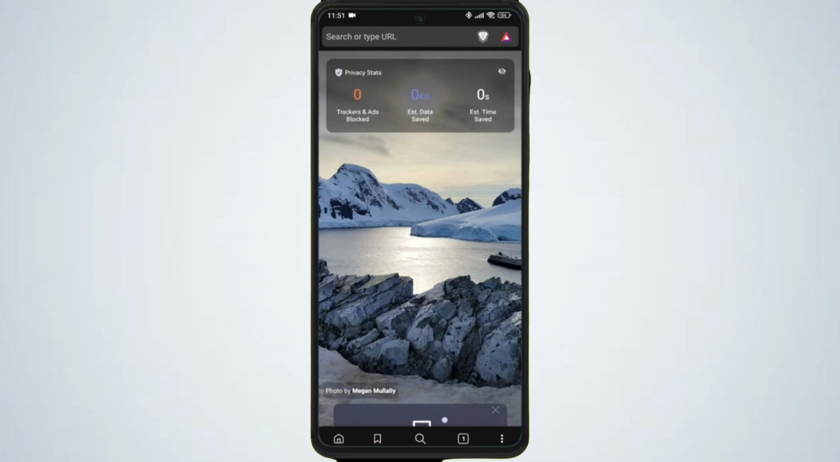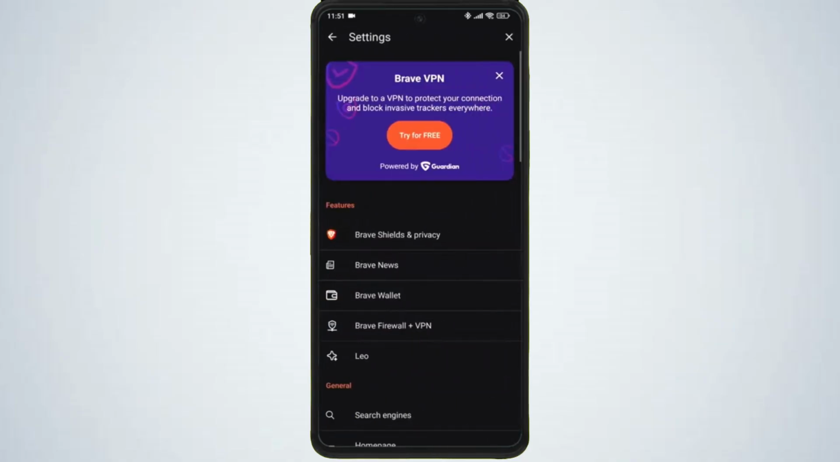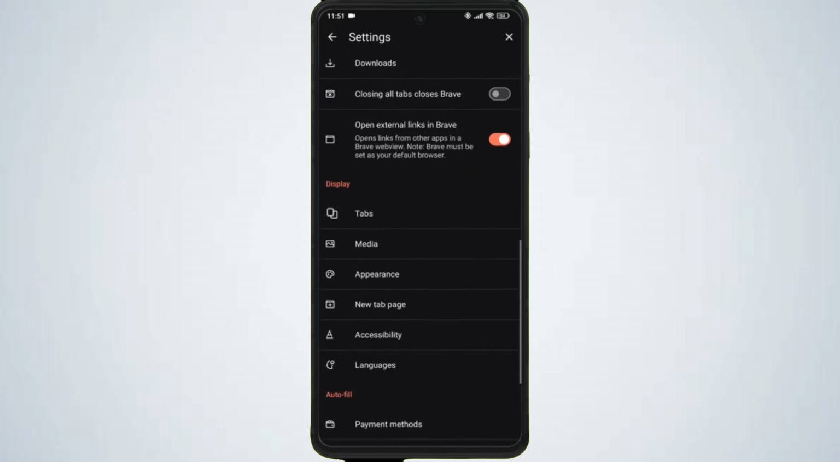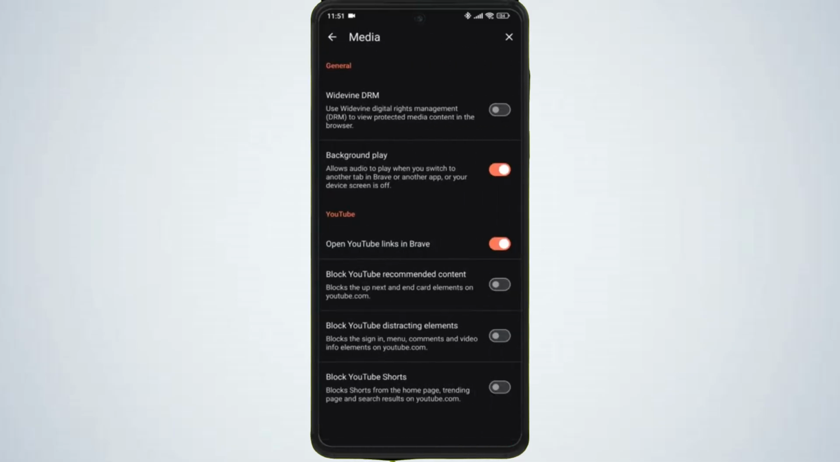Step 2. Enable background play in Brave. Before you start playing music, adjust these settings to ensure background playback works. Tap the three-dot menu in the bottom right corner. Select Settings and scroll down to Media. Find Background Play and turn it on. Now, audio will keep playing even if you minimize the browser or lock your phone.